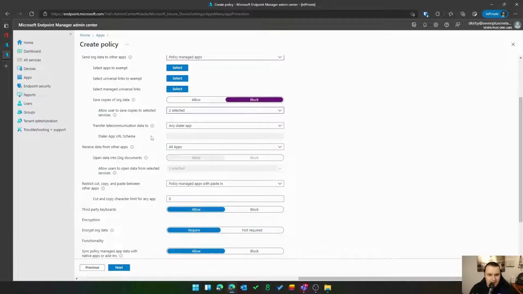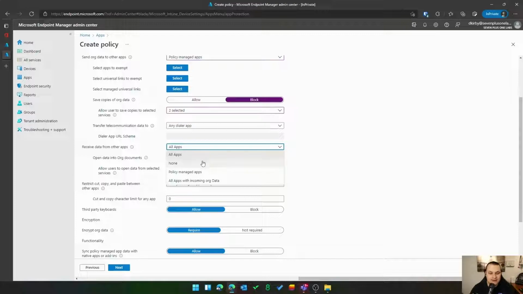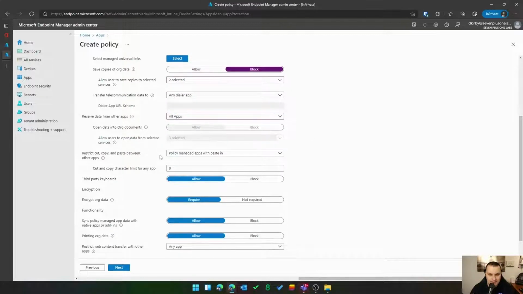So if we keep coming, I'm not worried about telecommunication data in most settings. I'm not necessarily worried about receiving data. This is definitely something you might want to think about for your own environment, because receiving data can obviously cause some security concerns as far as being able to inject data into that sterile environment, right? And as we keep going here, because we're not blocking receive data, we can put this into policy managed apps, by the way. That is the inverse of this setting, right? So it'll only receive data from apps within the same ecosystem, right? But I'm not going to worry about this one.